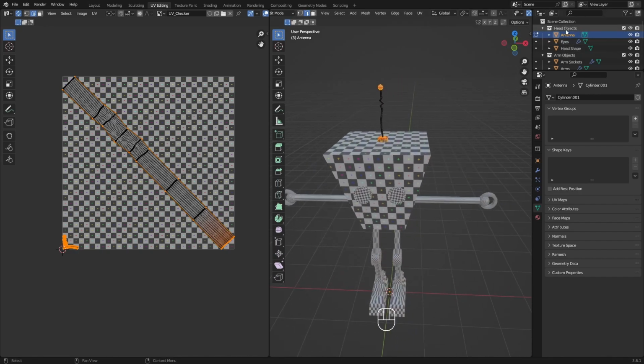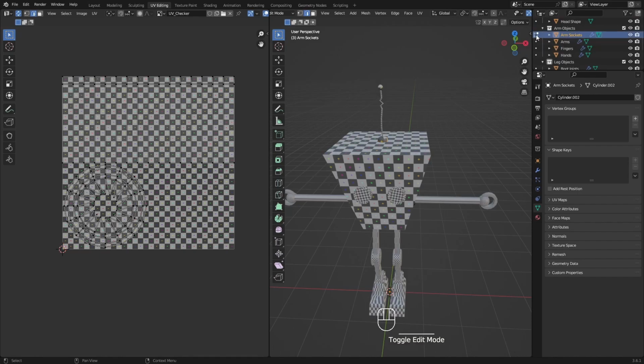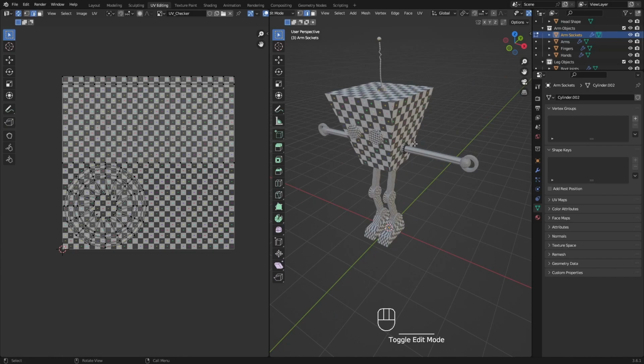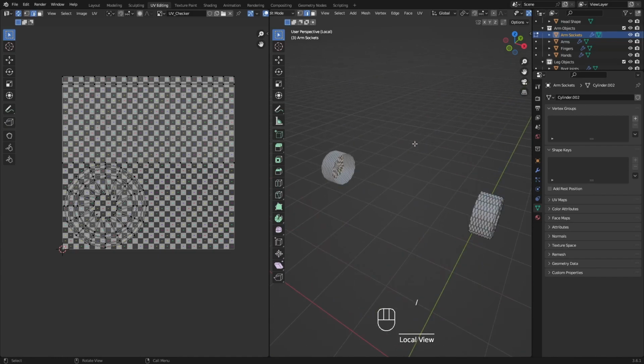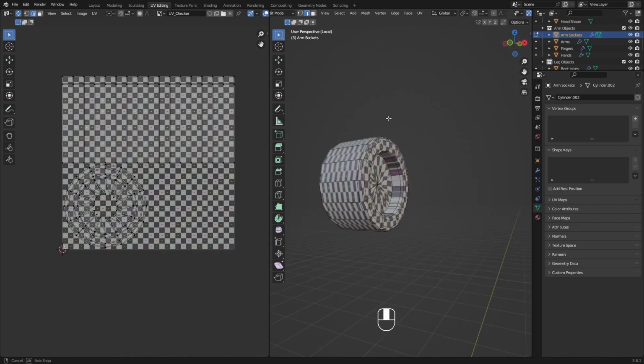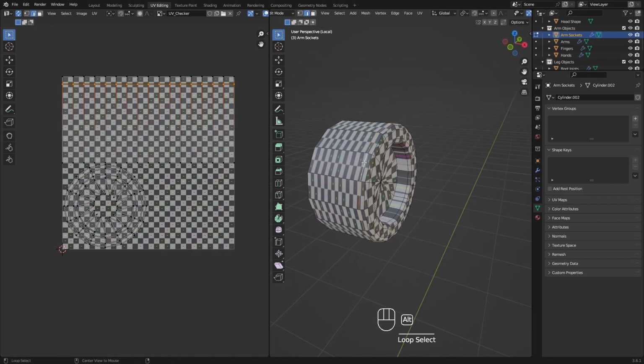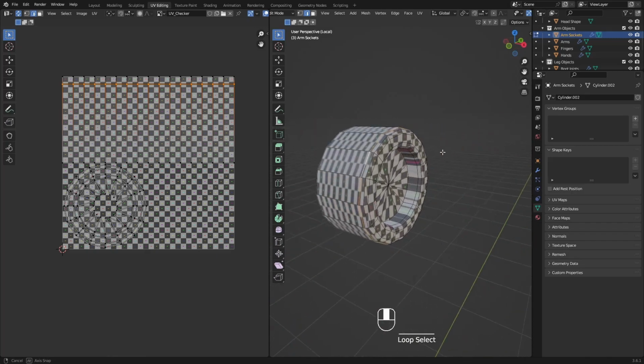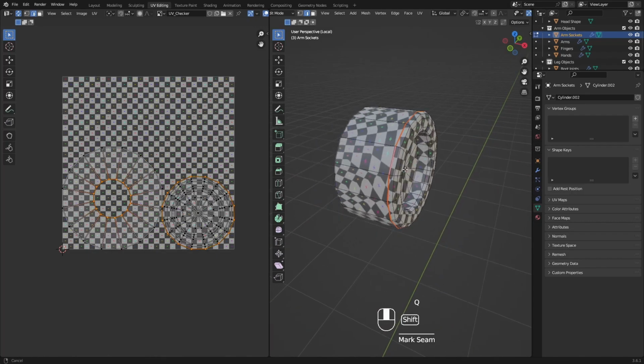And then I'm going now for the arm objects. And for that, I'm going to the arm sockets first. So going to click on it. And then I'm going to press slash again, so we only see it. Like the eyes, we have something similar here, so I'm going to Alt click this ring, Q, mark seams.